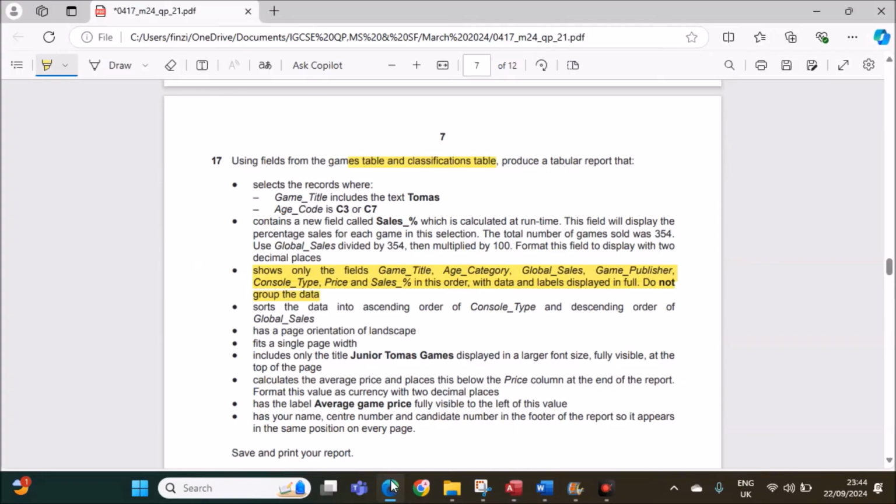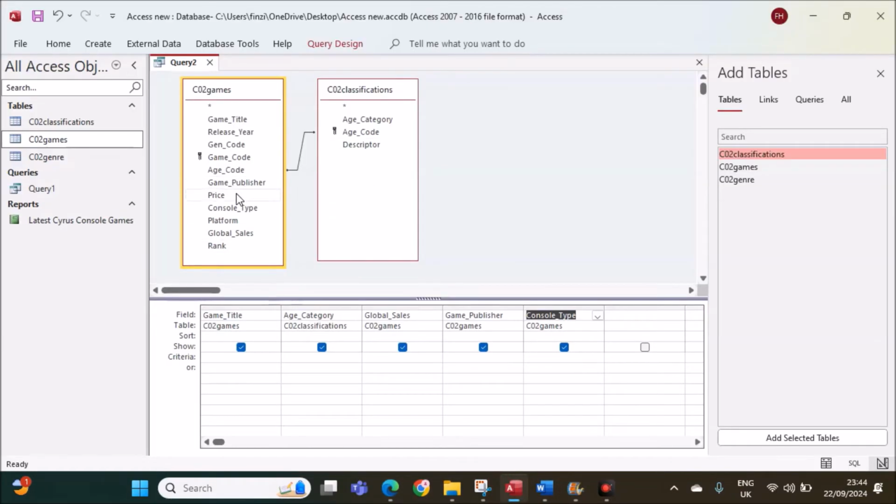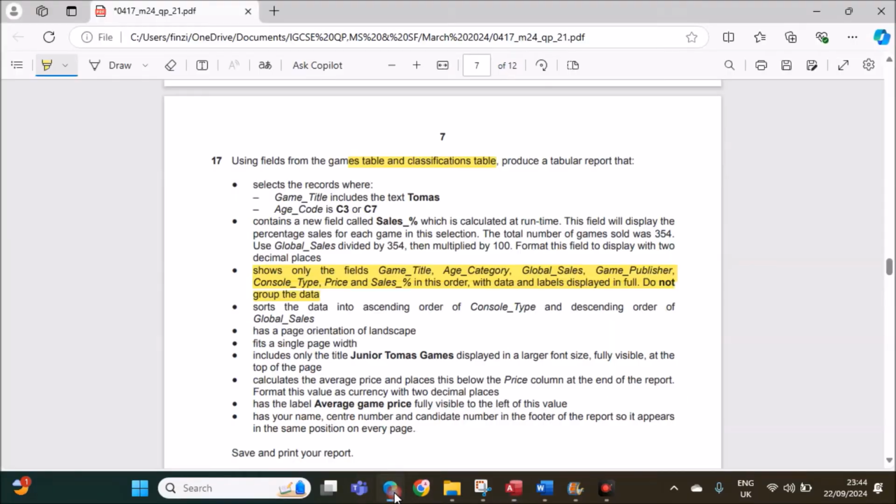Console type, price and sales percentage. Now sales percentage is a new field which we have to calculate. So contains a new field called sales percentage which is calculated at runtime. This will display the percentage sales for each game in this selection.